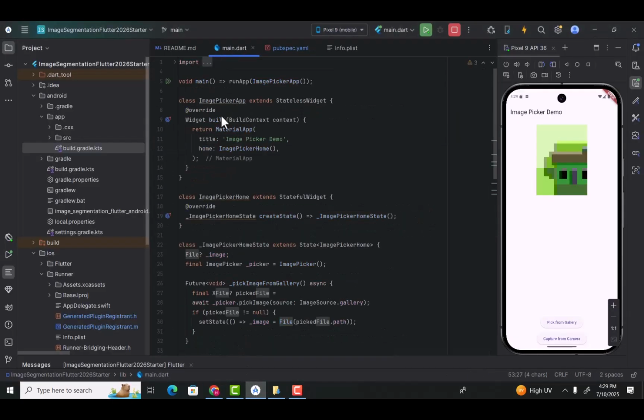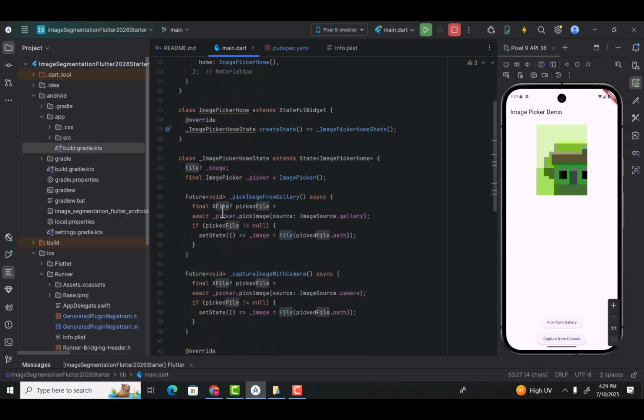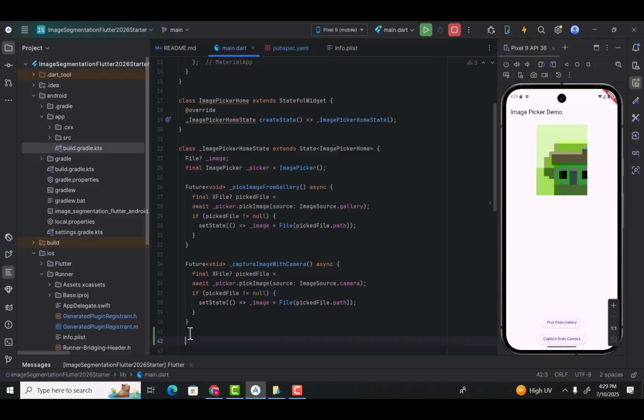So there you can see inside our main, when the user is selecting or capturing the images, then these methods are being called. And now inside these methods, after getting the image, we need to pass it to our segmentation model. And for that purpose, we can create a method here and name it something like perform image segmentation.